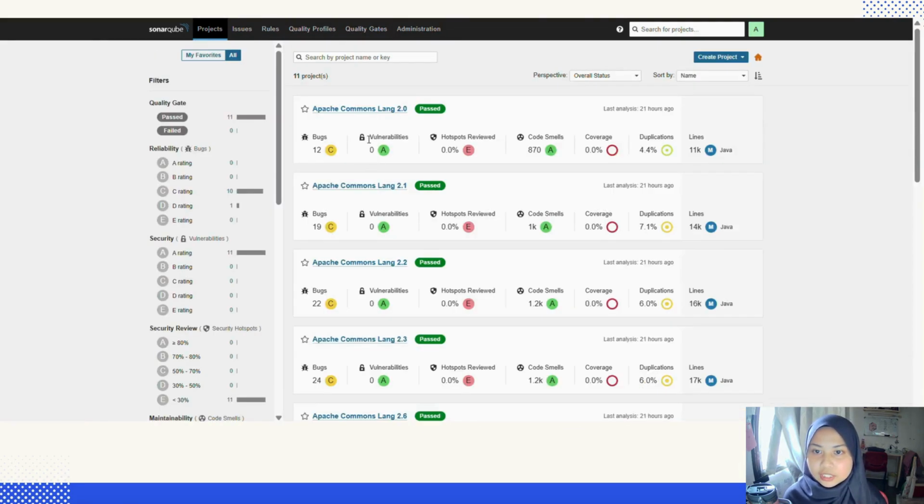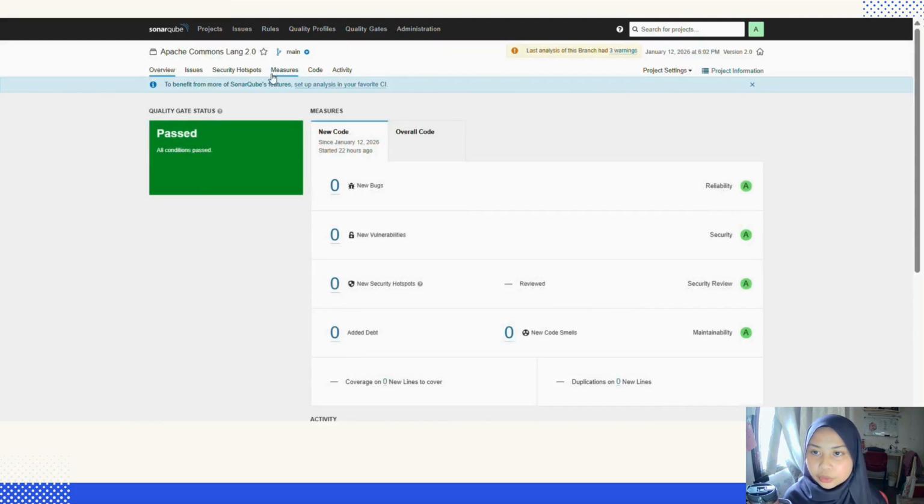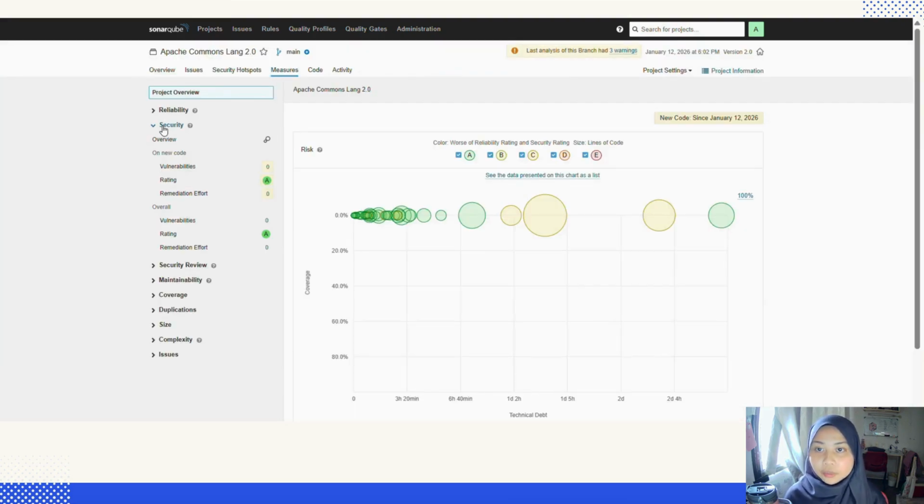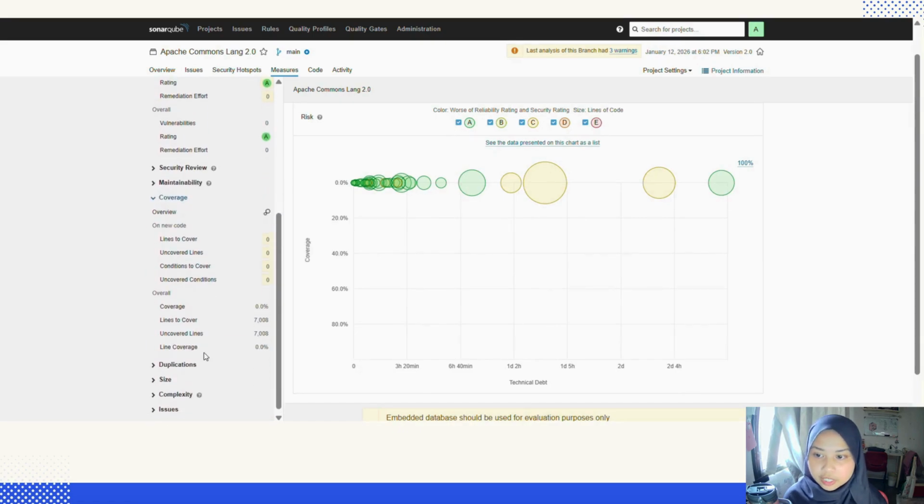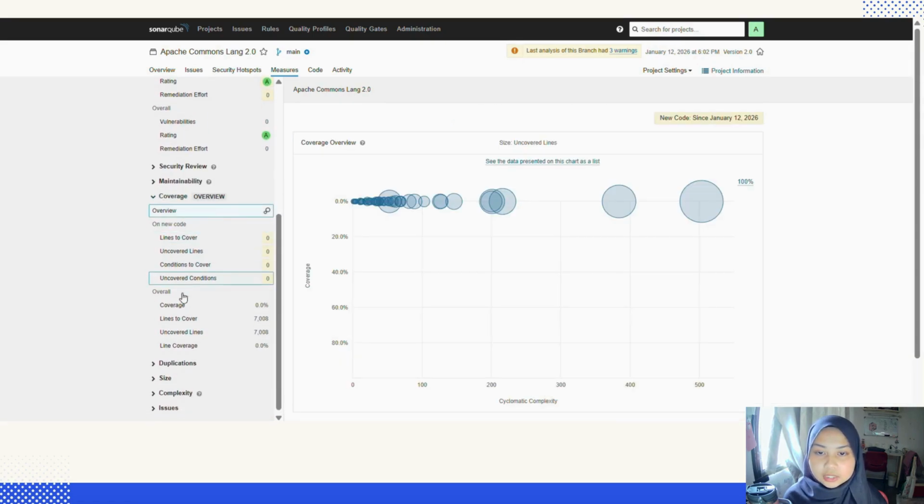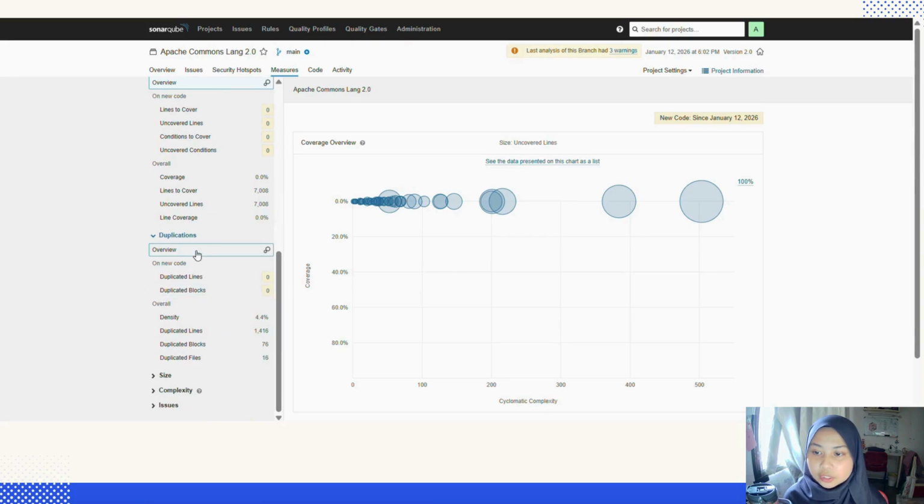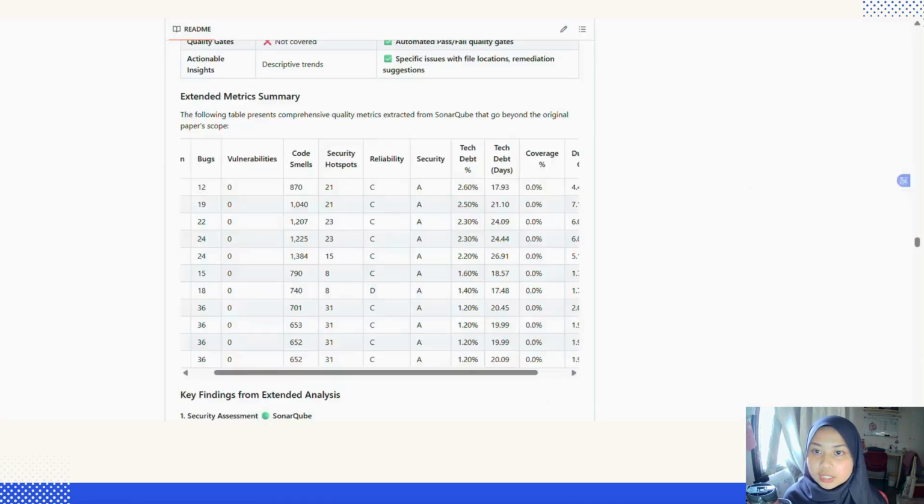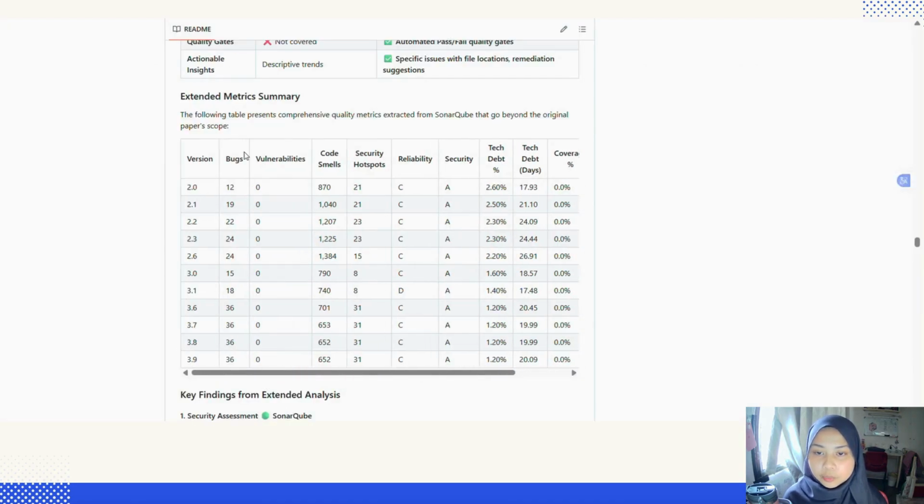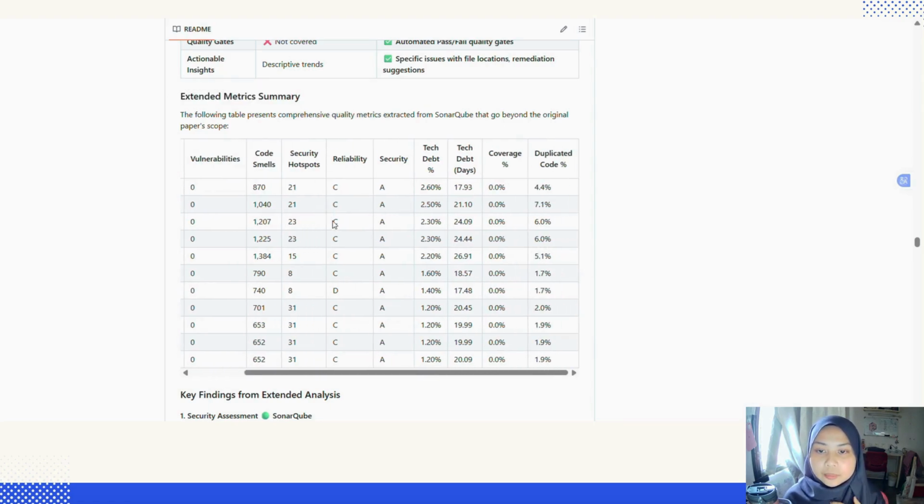Okay, so let's go to each of the projects. We're going to go to the 2.0. So let's go to the measures that have not been covered in the article. Over here we have the security, reliability, and also we can go to the coverage. So let's just click this one, overview this graph, and then also the duplication. You can see the number of duplications. We got 1,400 more. So we are combining all the information, extracting all the information from SonarQube, and then putting it in the table so that it can be more readable for the user.